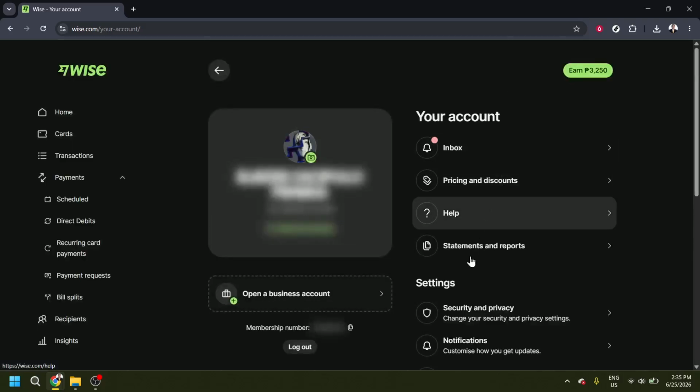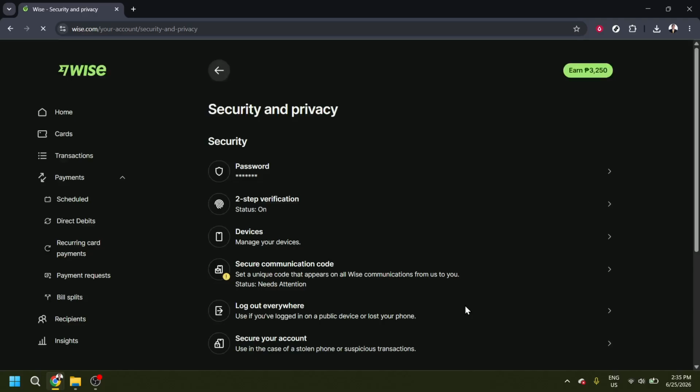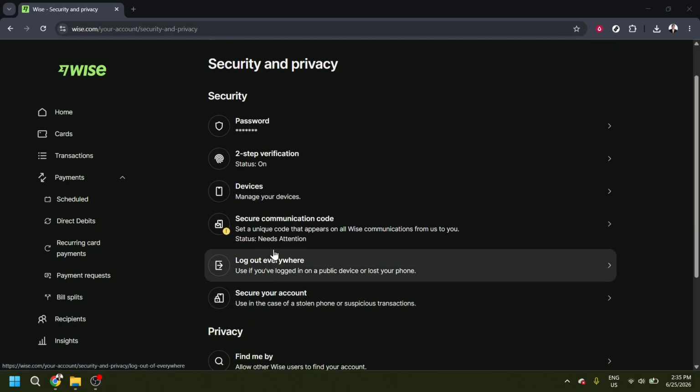This is where Wise keeps all the settings that protect your account, like two-factor authentication and login history. But we are looking for something very specific here. Once you are on the Security and Privacy page, you will need to scroll down a bit. Do not worry, it is not buried too deep. Look for a section or an option that says Secure Communication Code. Click on that. Now, this is where the magic happens.